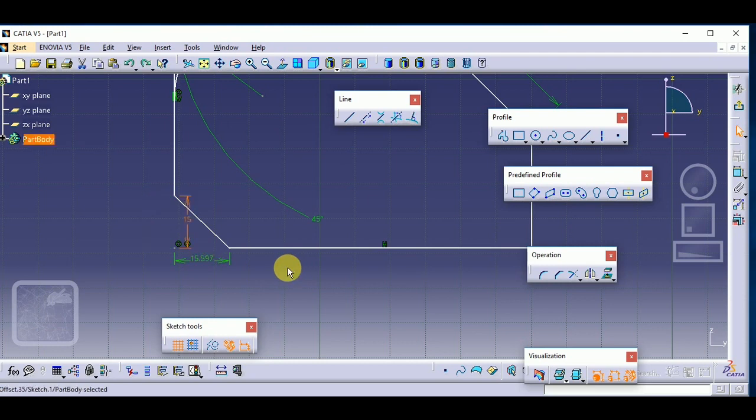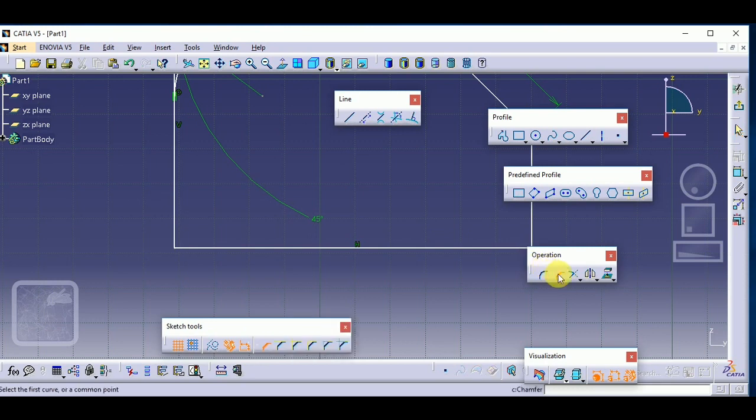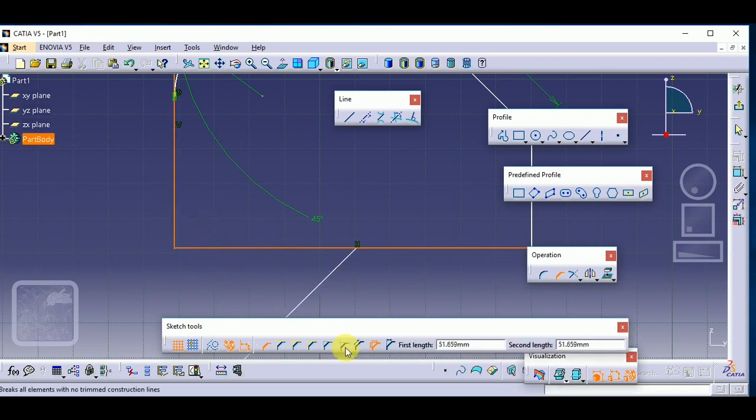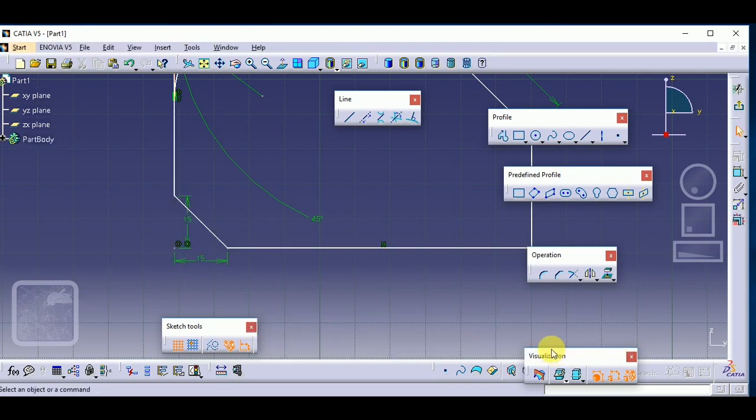Control Z is used for the undo. Again we'll see the same command here, chamfer. First line, second line, give the two lengths: the first is 15 and the second one is again 15. See here, if you are using our cursor and mouse on the screen, it automatically gets changed. So we'll just put our values and enter. We'll get our output in the form of first line 15 and second also 15. So this is called our chamfer command.